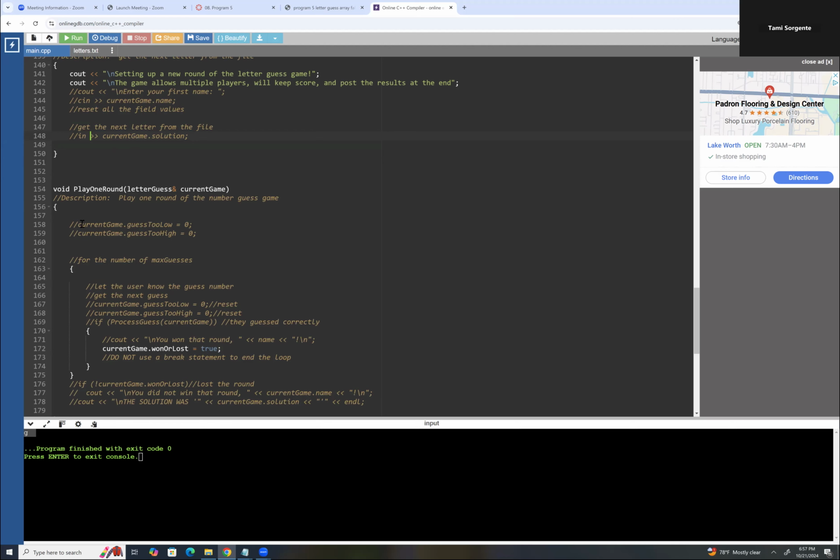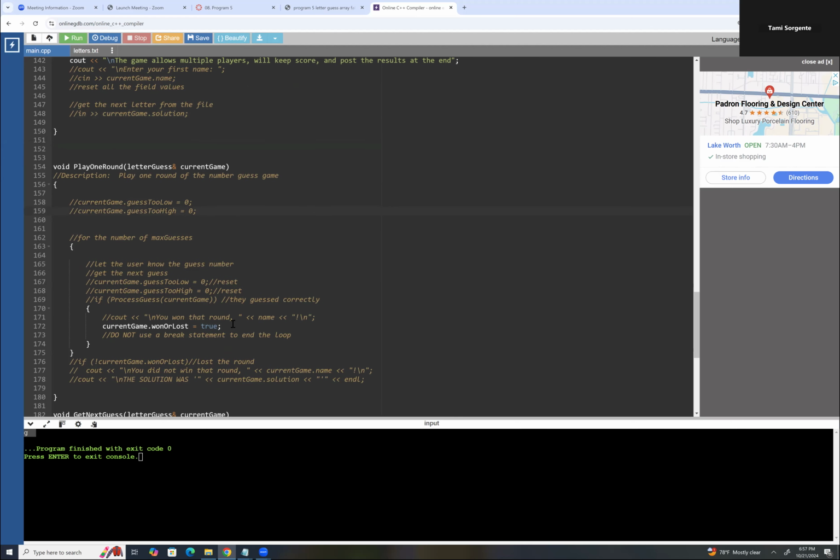When you play one round, you're going to take care of the name through a member variable, so you don't pass that as a parameter anymore. And you have to keep track if they won or lost that round. Keep in mind that if they do win, do not use a break statement to break out of this loop. Figure out a way to stop the loop, like set the value to max guesses, right?